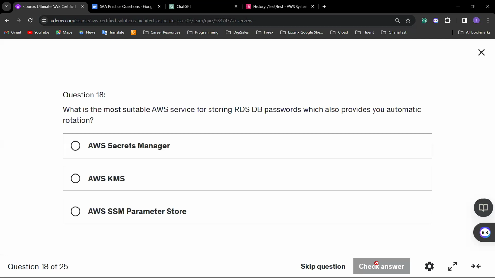So question 18, what is the most suitable AWS service for storing an RDS DB password, which also provides you automatic rotation?